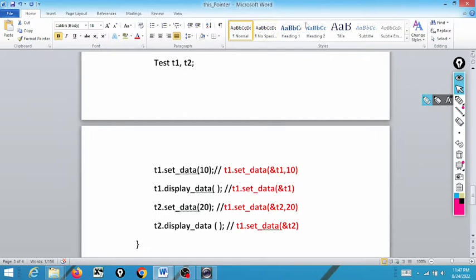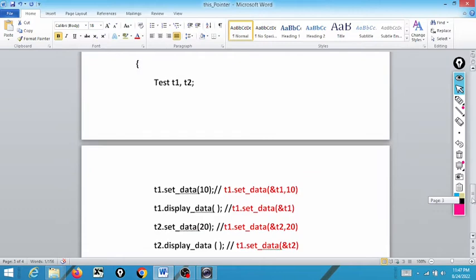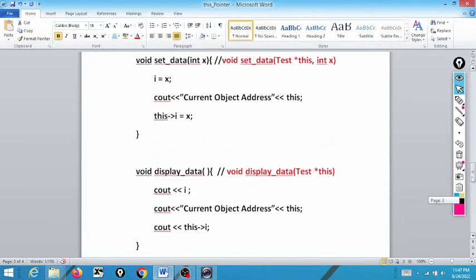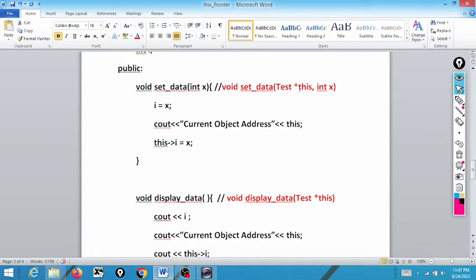If we are passing an address from this set data function call, obviously we have to receive it in what? Pointers, because pointers always store addresses. अब एड्रेस किस टाइप का है? टेस्ट टाइप के वेरिएबल का, तो पॉइंटर भी किस टाइप का होगा? Test* this. तो what is this? this is a pointer of type Test. तो address of T1 will be passed to the Test* this and in x.